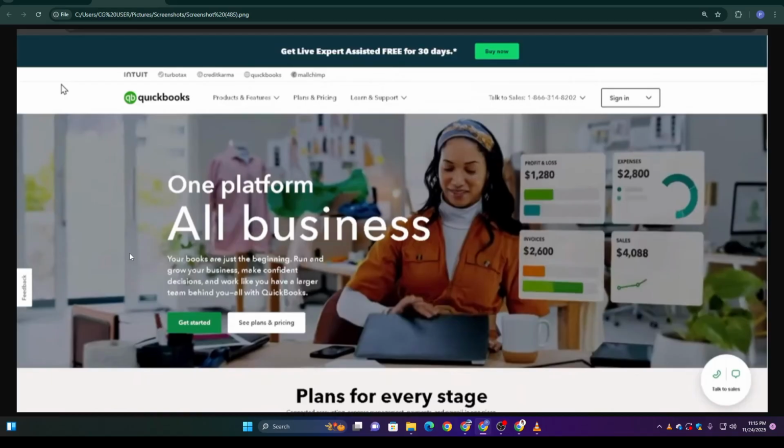Let's dive in. First, open your preferred web browser and head straight to the official QuickBooks Online login page, the one that ends with intuit.com. Don't skip this step because using the correct login page ensures that your accountant tools load properly. Once you're there, simply click Sign In.